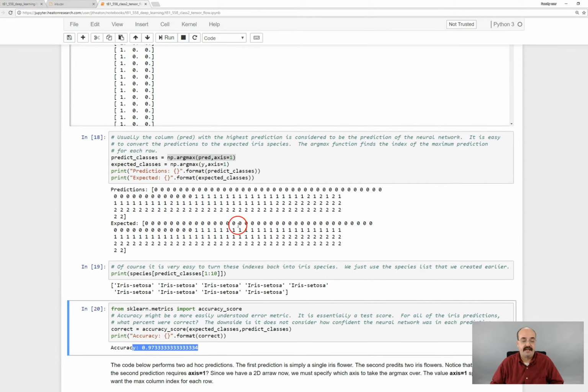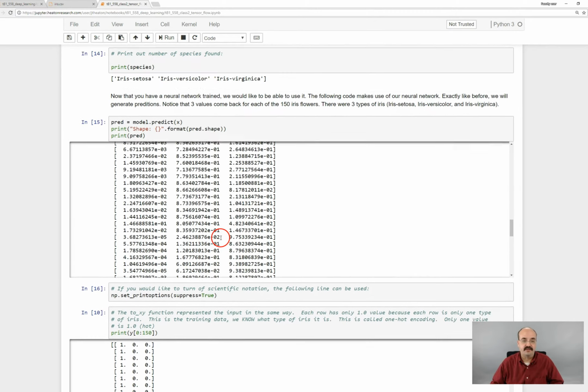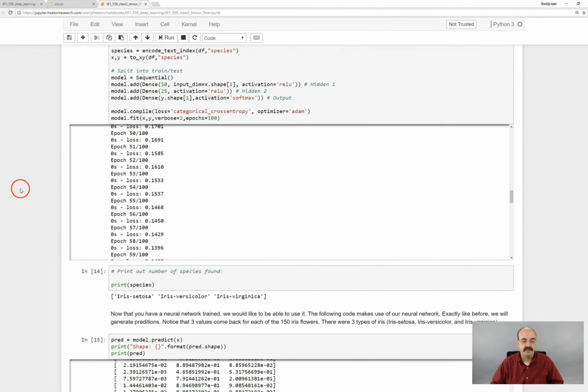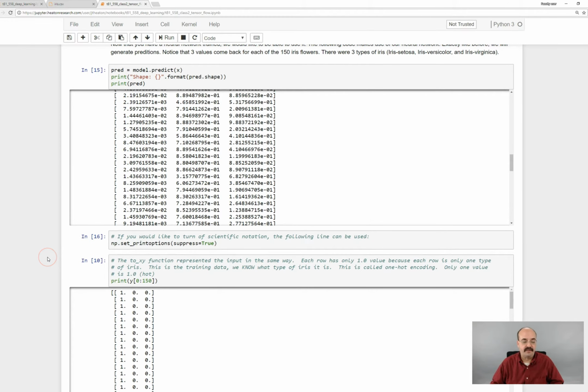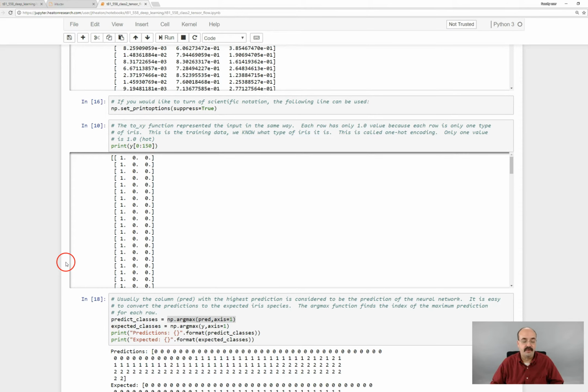Now, we're doing a fundamentally bad thing with this neural network that is only acceptable to do in this class. We are evaluating it with the same data that we trained it on. So we fit it with all 150 cases, and then we evaluate it with all 150 cases. That leads to overfitting, which is a bad thing. We'll learn more about that in the next module, actually.